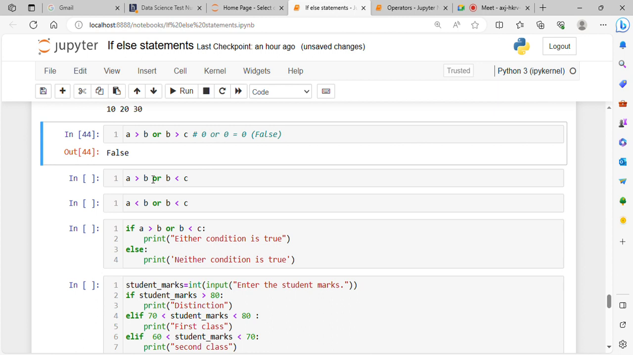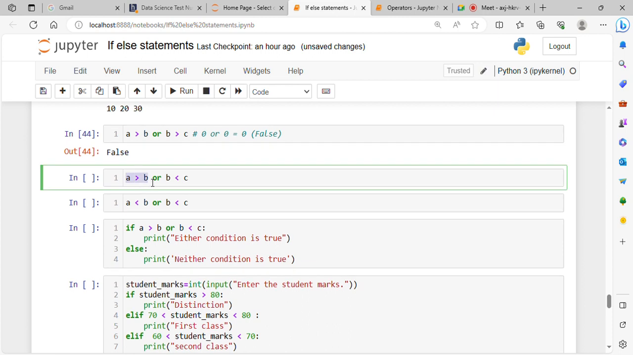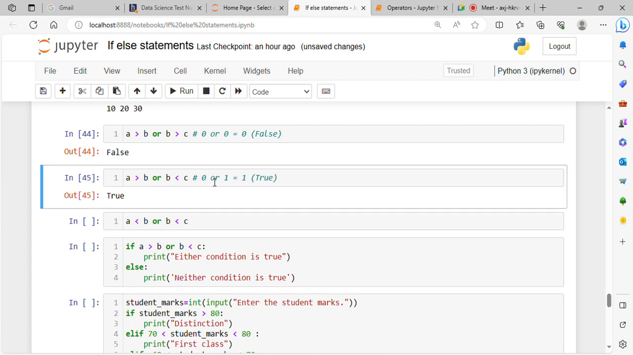Yes, sir. Okay. Then A greater than B or B less than C. A greater than B काय आहे? False. Okay. आणि B less than C? True. So here the condition is 0 or 1. And what will be output? 1. Means true. Got it?